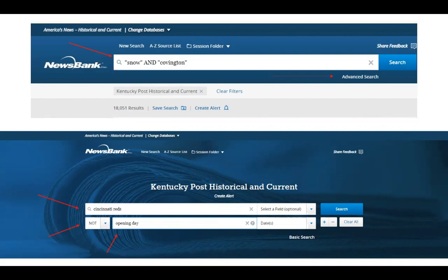narrow my search by combining terms. If I were to use the OR operator and search for college or university, this would broaden my search to include results for either of these words. However, if I use the word not, such as with the example there at the bottom, then I will narrow my search by excluding one term. If I wanted to find an article on the Cincinnati Reds but did not want one that was related to opening day, then that word would be excluded by using the not operator.